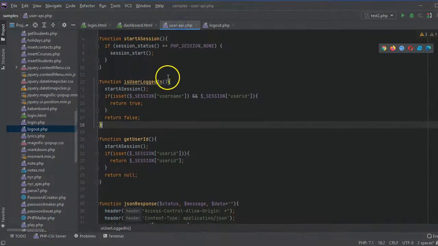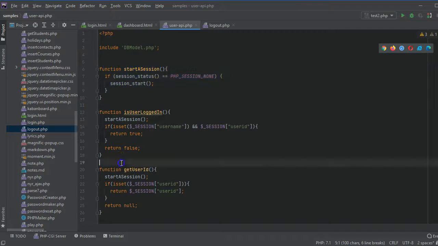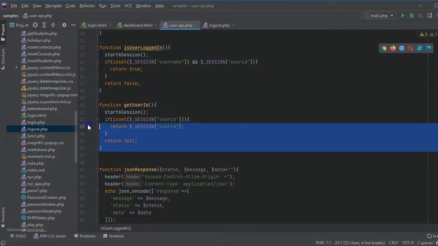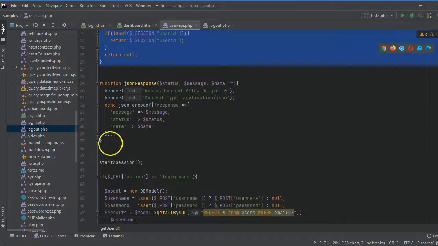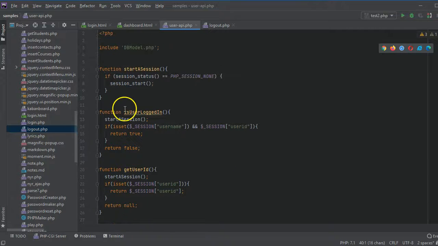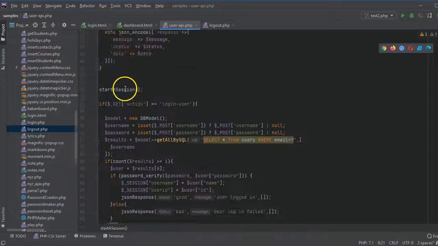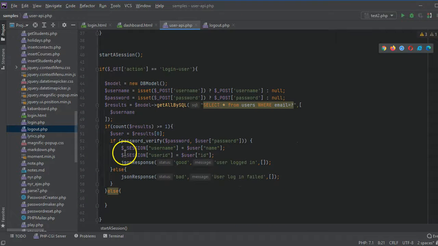Alright, so let's look at the server side of things. We have a function here, start a session. I used this before, and then we have user logged in, and then we have get user ID. And then we have our JSON response function, and then we start a session as soon as we start a request. So you just look at that to make sure that a session has been started already, and we call session start for PHP and all the versions of PHP.